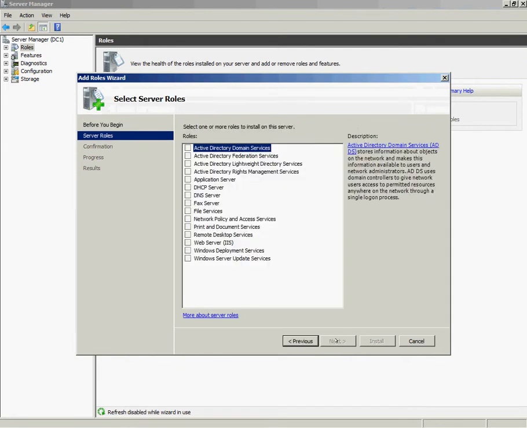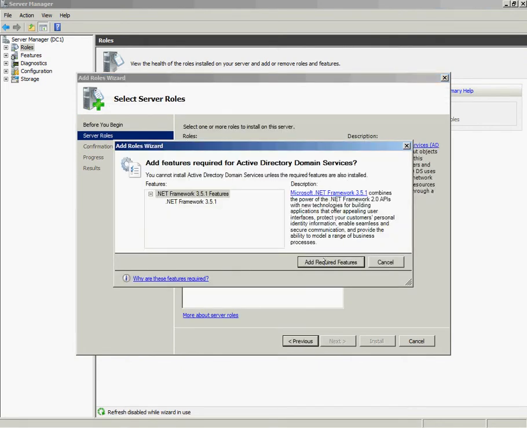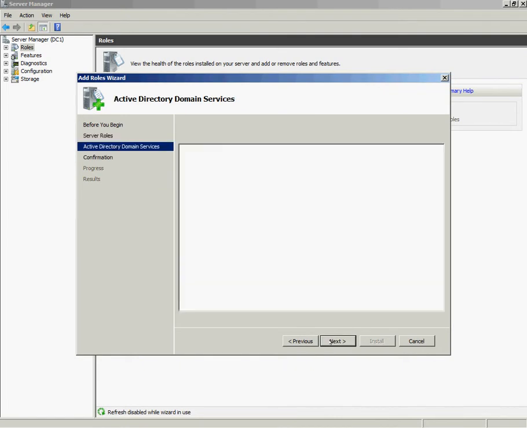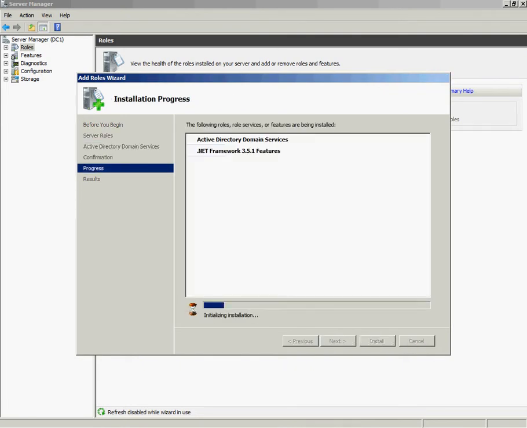I'm going to skip this little introductory page. I'm going to make sure we click Active Directory Domain Services. Go ahead and add whatever required sub-services they want you to install. I'm going to click Next, Next, and Install. And while that's installing, we're going to go ahead and configure our network adapter for the domain controller.